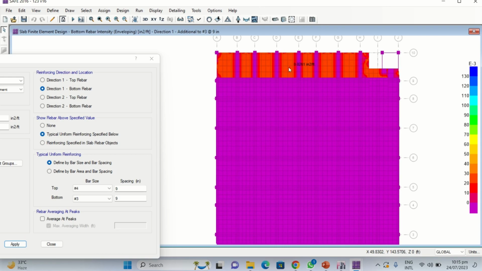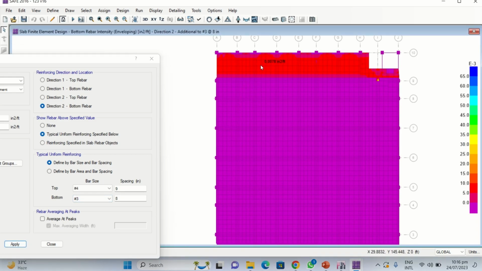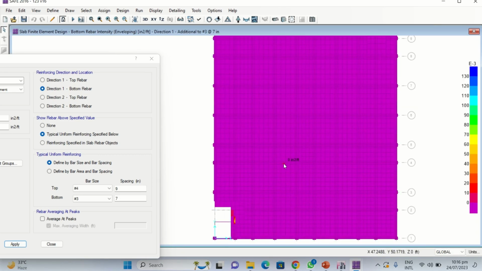So it shows 0.0261 inch square per foot in these panels in direction 1, in addition to number 3 at the 9 inch center. If I decrease the spacing to 8 inches, the contours are a bit decreased, and if I make it 7, you can see the contours have disappeared in both directions, direction 1 and direction 2.